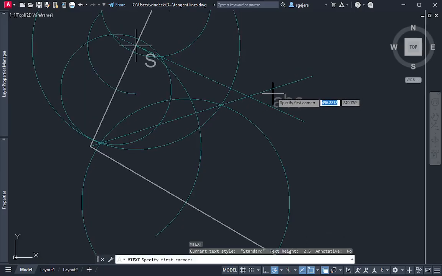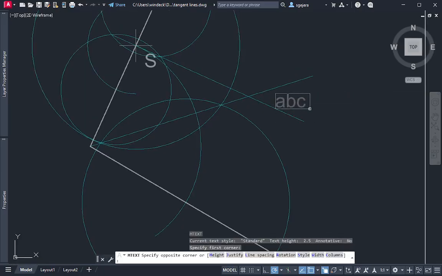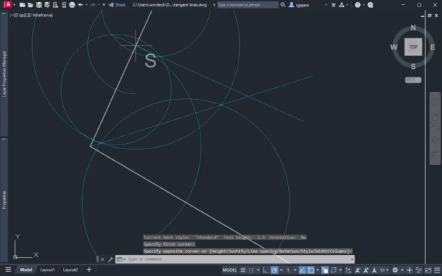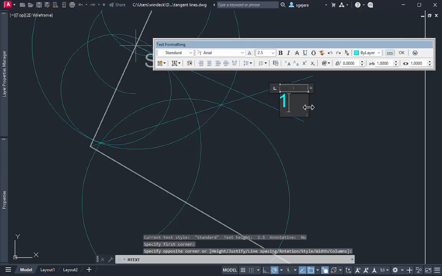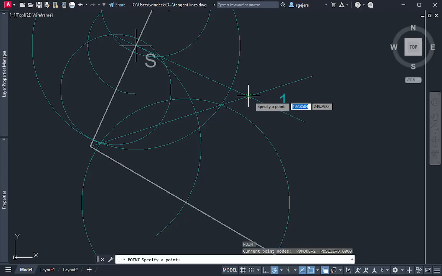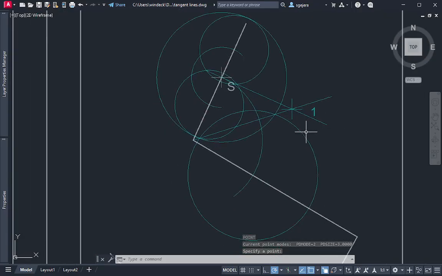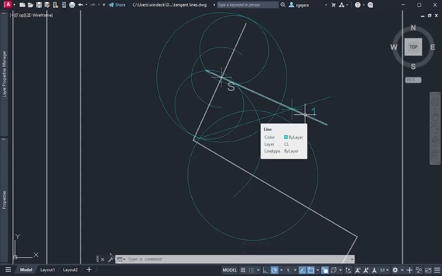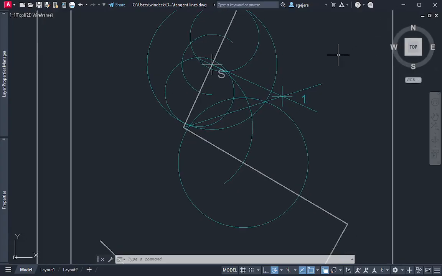Okay? And let's just label this as, para lang malinaw, let's call this point 1. And para mas obvious din, I'll mark it with a point. Okay, so that's point 1. Point 1 is the center of the first smooth curve na gagawin. Or the first segment, I should say, no? The first segment of the smooth curve. Okay?